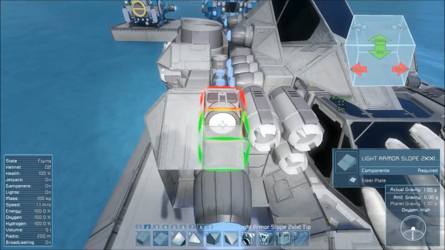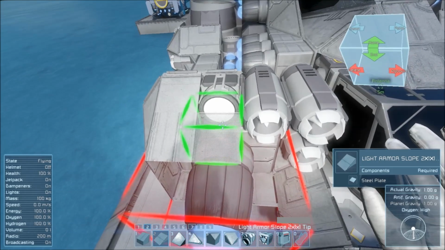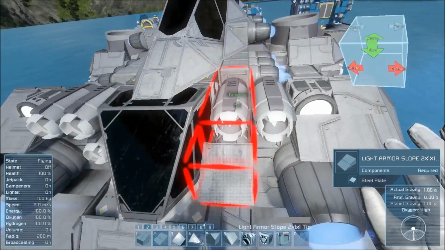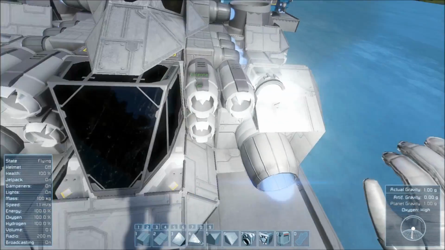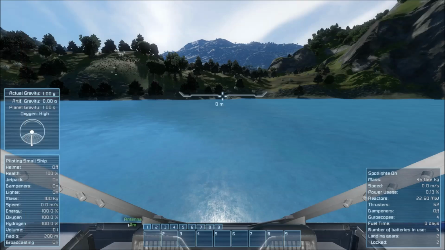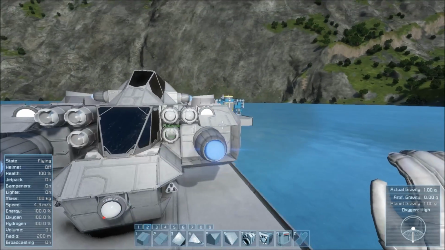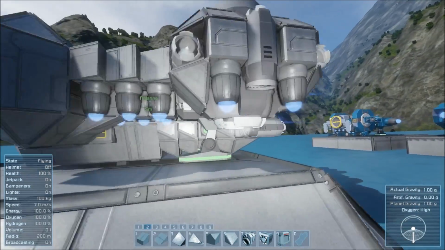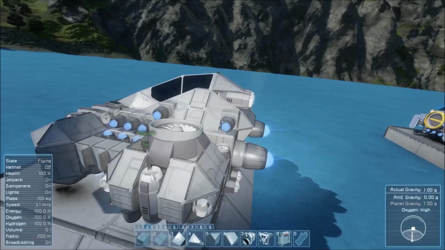And then go ahead and take one more light armor slope 2 by 1 by 1, the smaller version, put that right in front of the spotlight. Now keep in mind this won't actually block off the spotlight. If you were to turn on the light, you would actually see the light shining through anyways, even though there's a block in front of it, as long as it's a half block. So just keep that in mind. And that, I believe, is pretty much all the armor for Bruce.